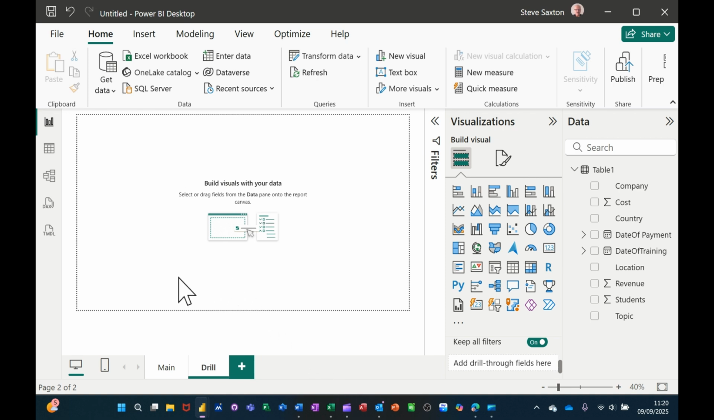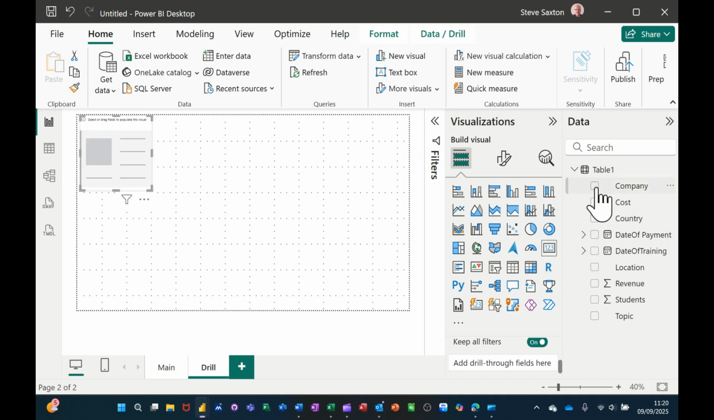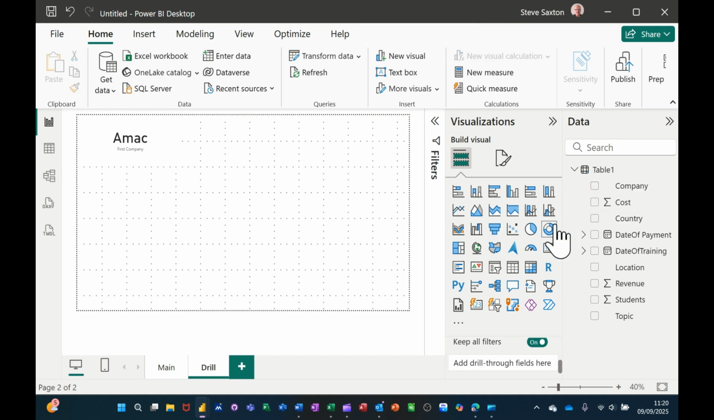On the drill page, you need to have a visual or visuals that are going to represent the data that you want to look at. So I'm just going to create something. It's got to be about companies. So if I create a little card, first of all, and the company, so it'll tell me the name of the company. Just make that up there, and then click off that one and do another card, which will be the revenue for that company, what they've spent. And then you can see how this works. Just make that a bit smaller, like so.